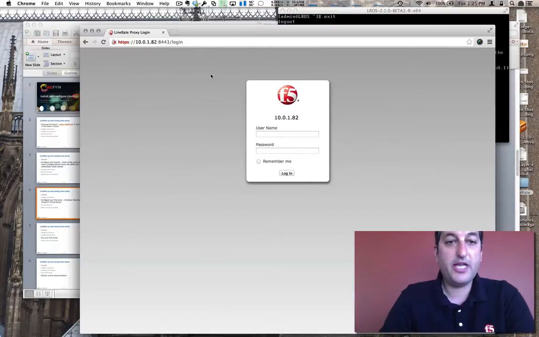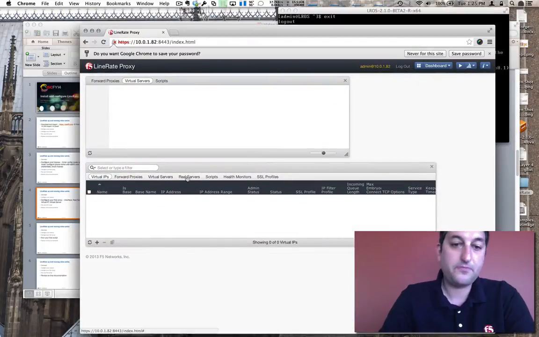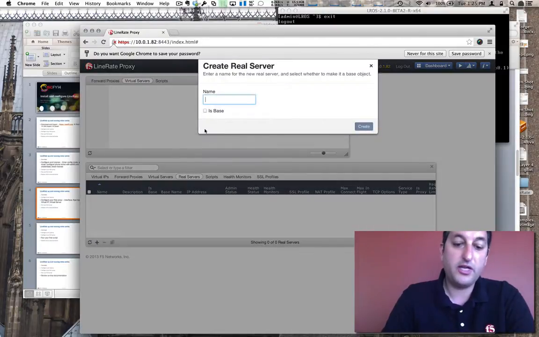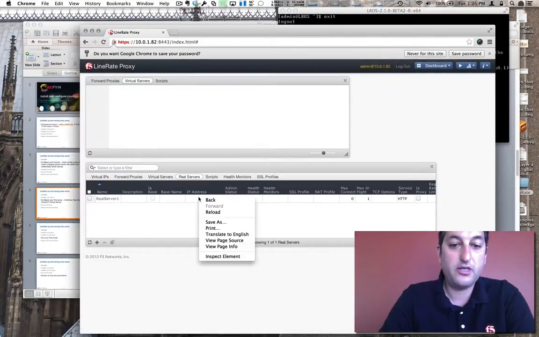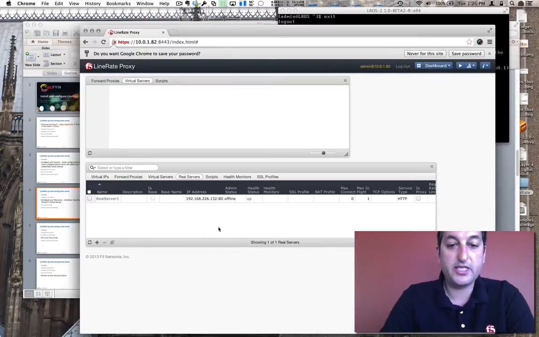I've gone to the management address on port 8443. I'm going to log in again with the default credentials. The first thing I'm going to do is create a real server, and this points to another server on my box that's actually hosting Wikipedia. I'm going to call it real server 1, and I'm going to give it an IP address of 192.168.226.132, which is what it's listening at.